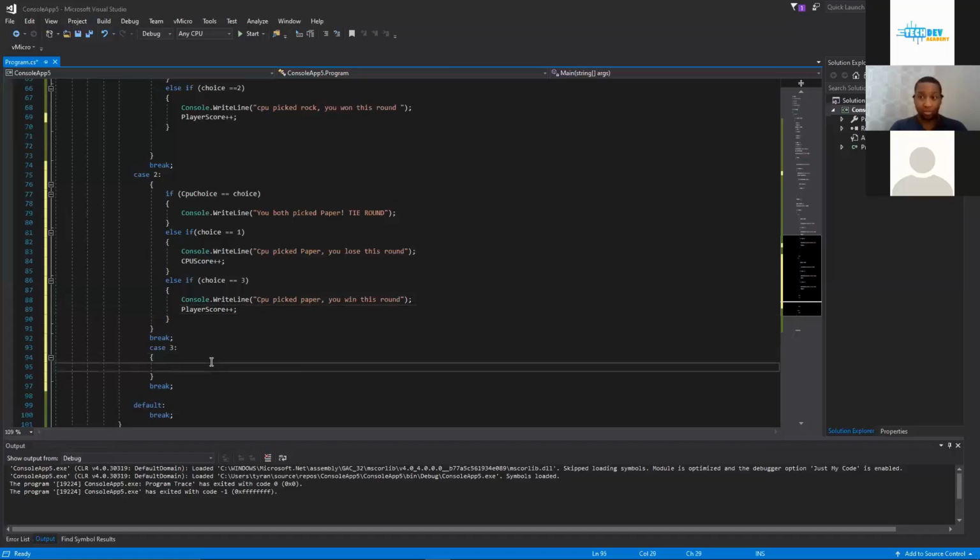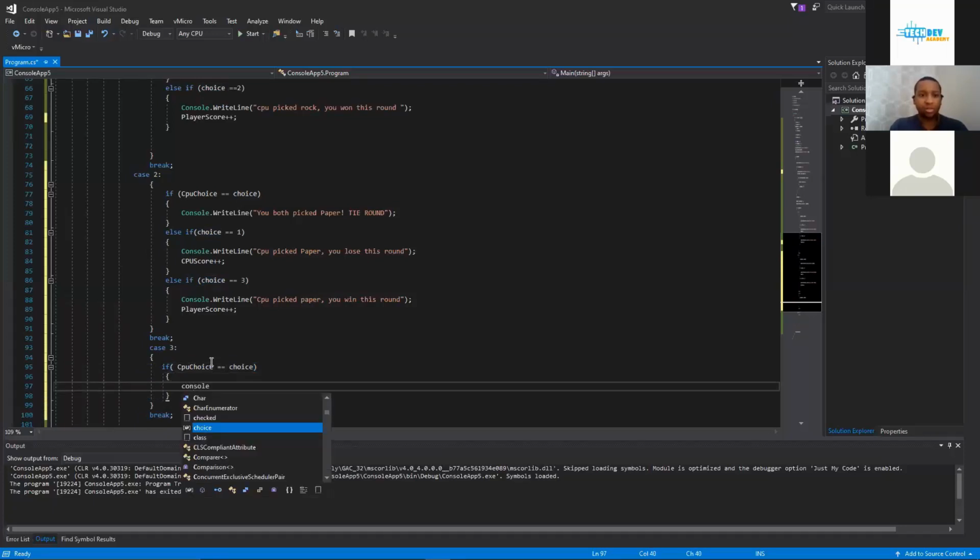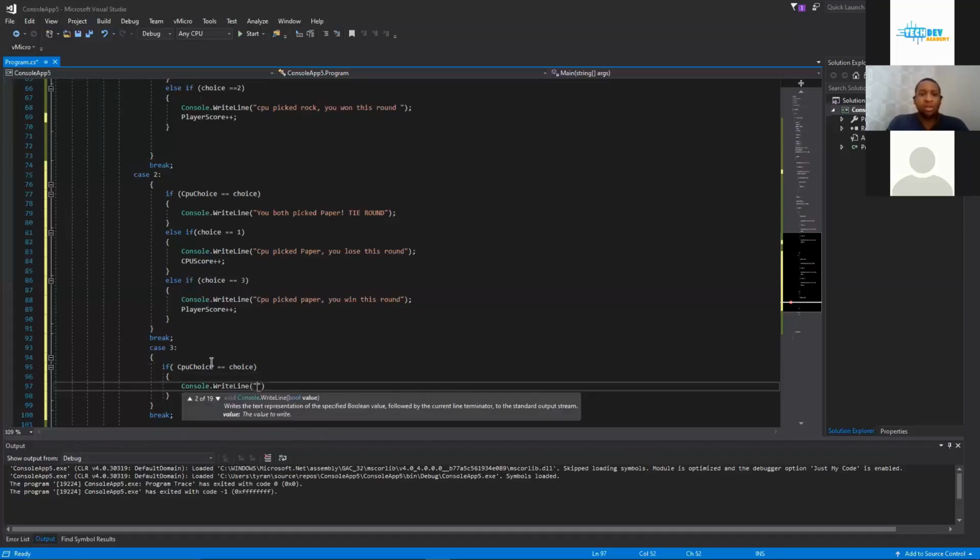And for the last case, we will do CPU choice is equal to choice. We forgot the if part. So that is all okay. If, boom, boom, and then boom. Console dot write line. "You both picked scissors. Tie round." Okay.